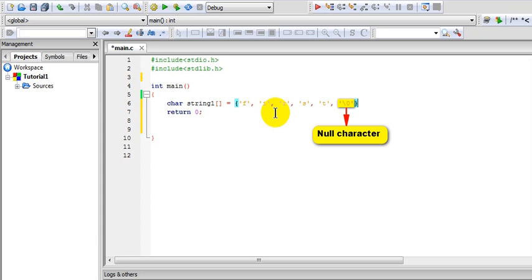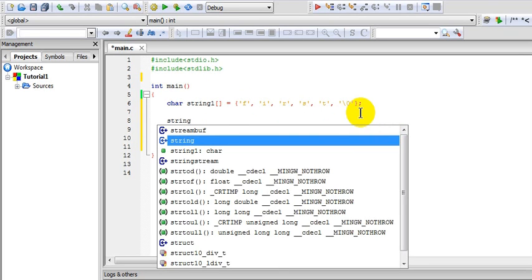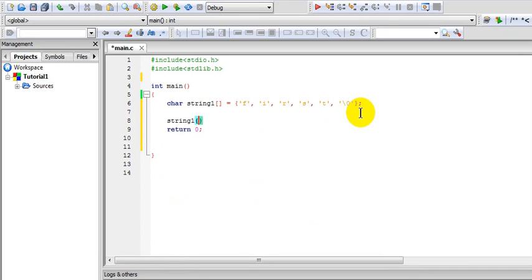Now you can also access the individual characters, because a string is really an array of characters. We can access individual characters in the string directly using the subscript. For example, string1 and then we just put the subscript, or the index number, to access the individual character. So those are the ways you can define the string.